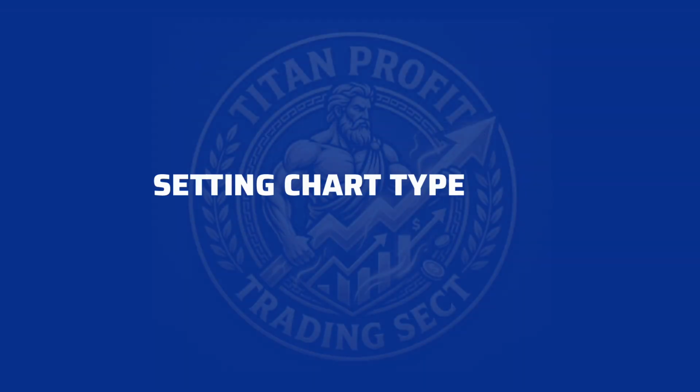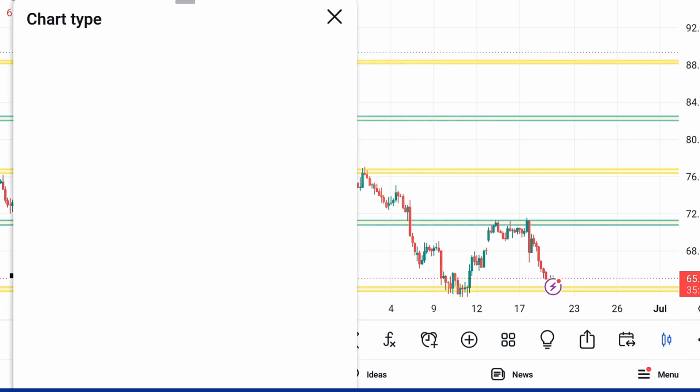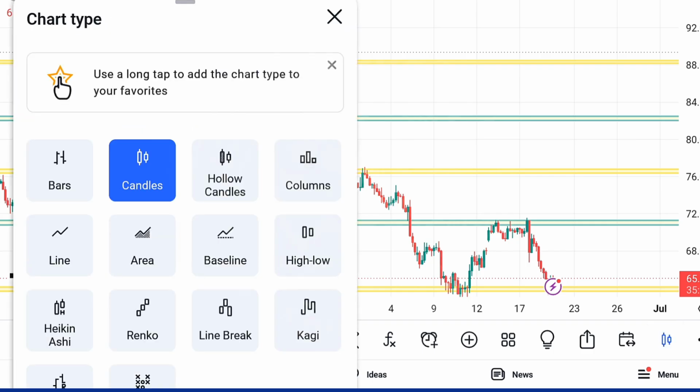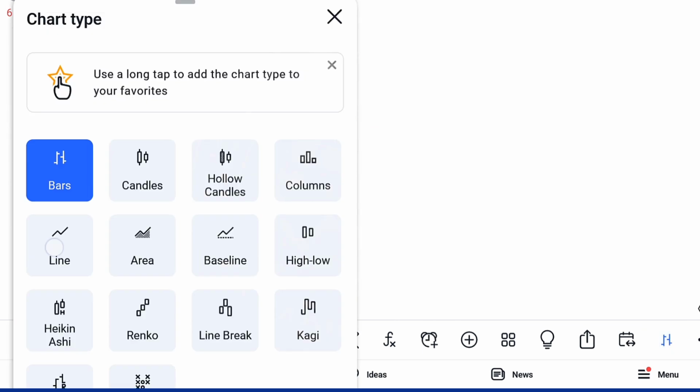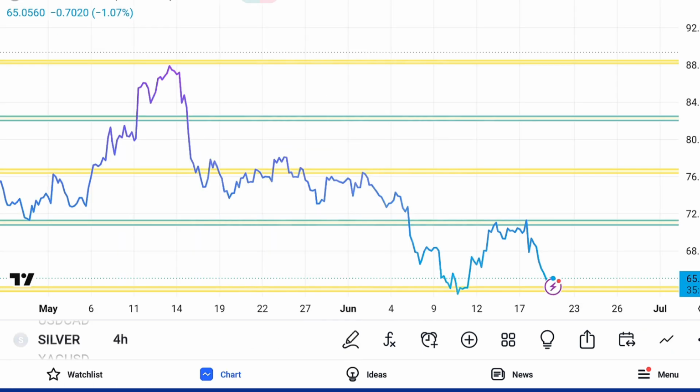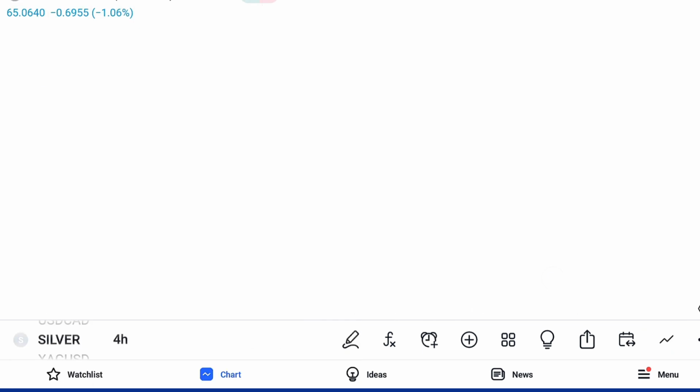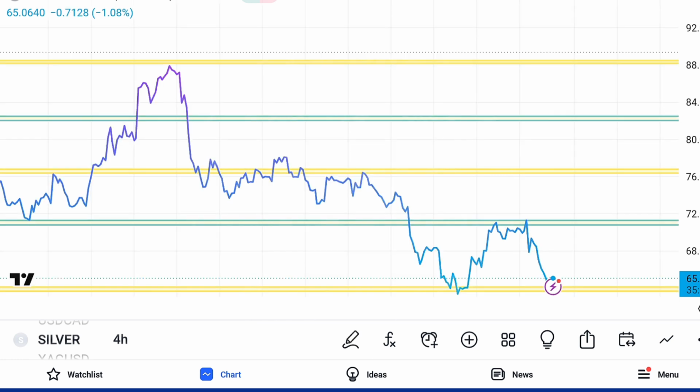Let's head over to setting the chart type. As for the chart type, there are different chart types. You can choose to use candlesticks. You can choose to use lines. Yes, you can choose to use bars. So whatever you feel comfortable with, you can set your chart to it.